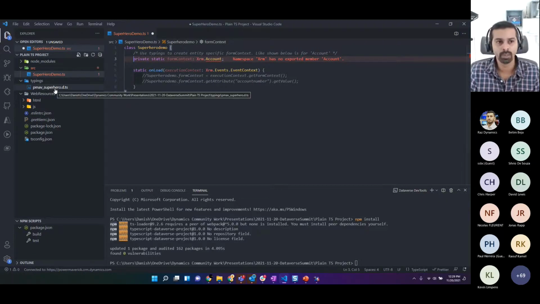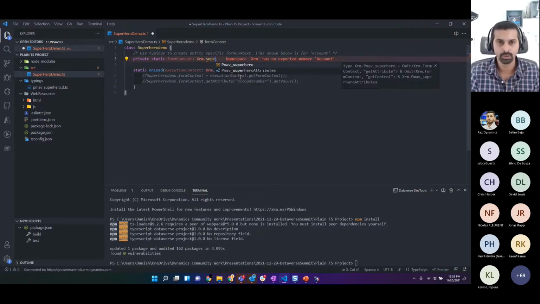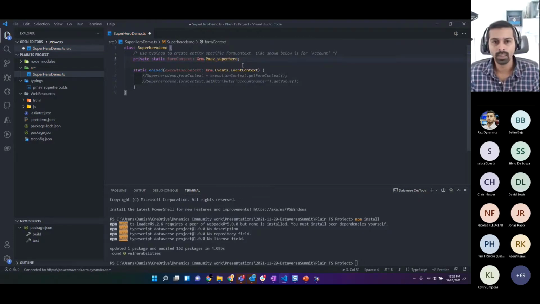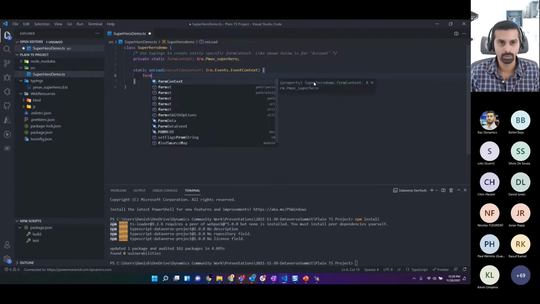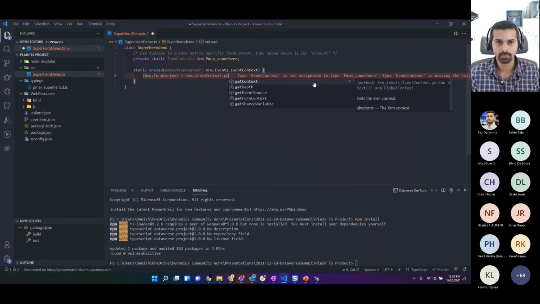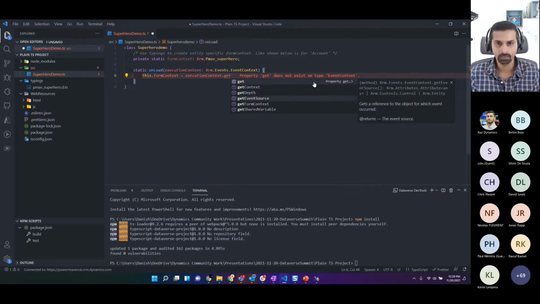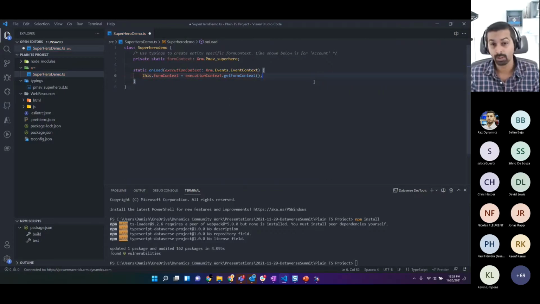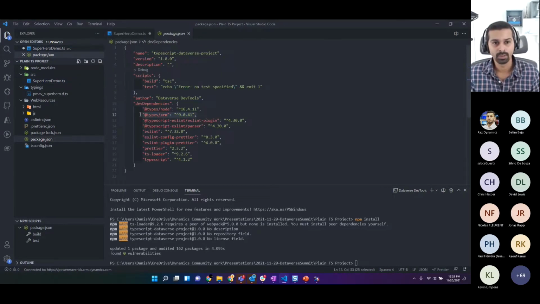Now I have used superhero, so I'm going to use the superhero class here. What I'm doing here is creating a form context with a type called xrm.superhero. When I want to use it in my code, I can do form. So form context is equal to execution context dot get form context. The reason I'm getting all this type ahead or IntelliSense is because I have that XRM types package installed, and that is why I'm getting all these benefits.